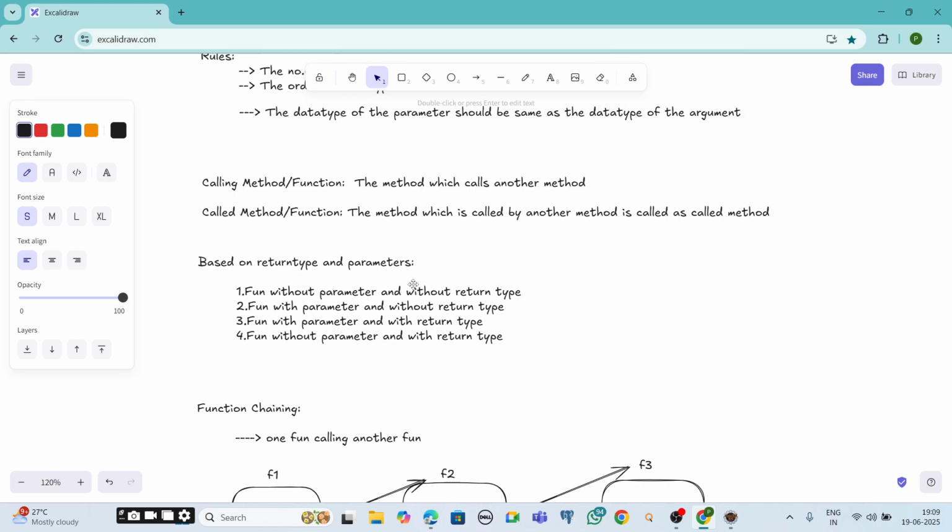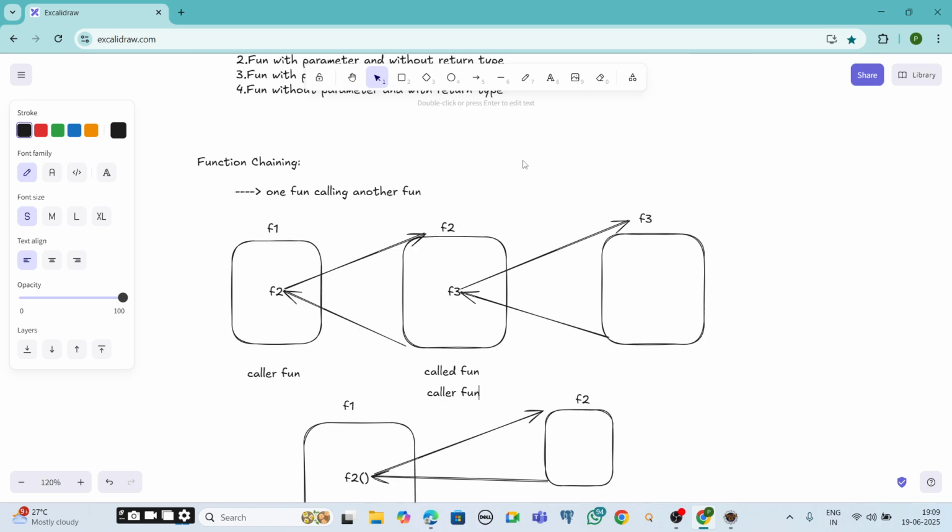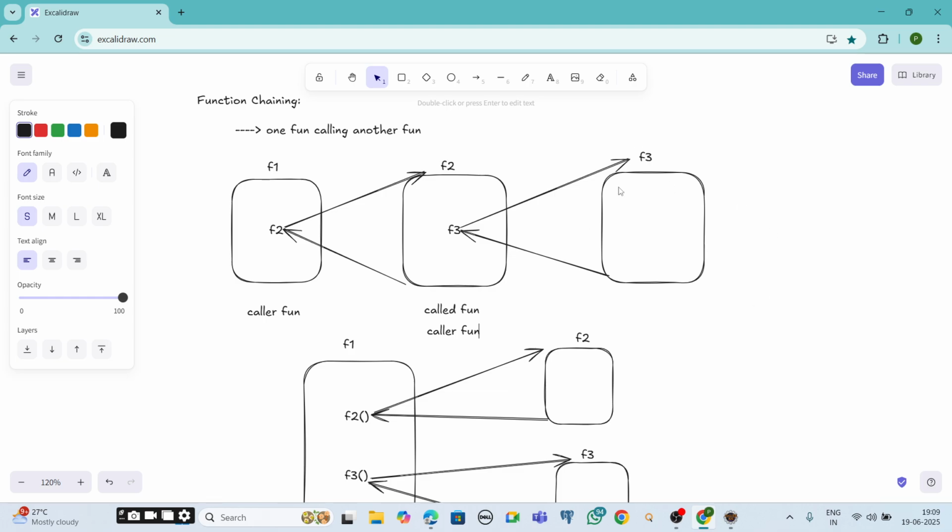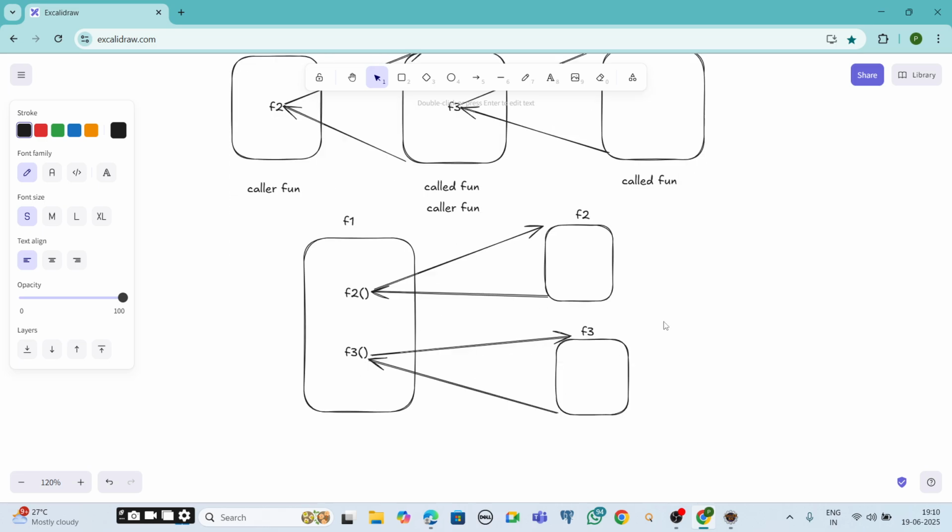And what will this become? This will become a called function. In this case, function 1 alone is calling two functions, right? So this will become the caller function and the other two will become called functions.